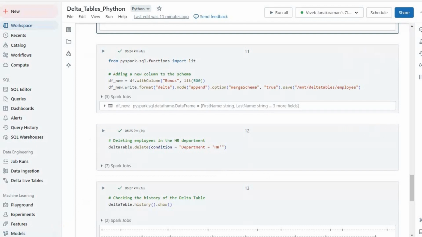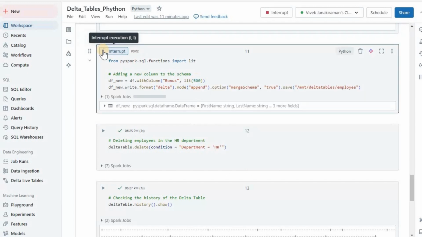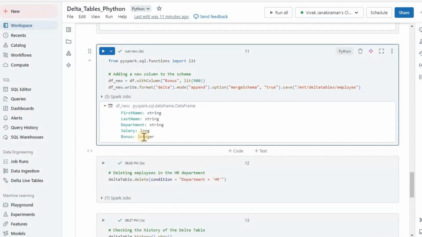What happens if you need to modify your table schema? Delta tables support schema enforcement and evolution, making it easy to handle changes in your data structure. What we'll do now is add a new column called bonus, and give a value of 500 for that particular column. Let's go ahead and create it. It's as simple as that. We have just added it, and if you see here, we have added bonus as an integer.